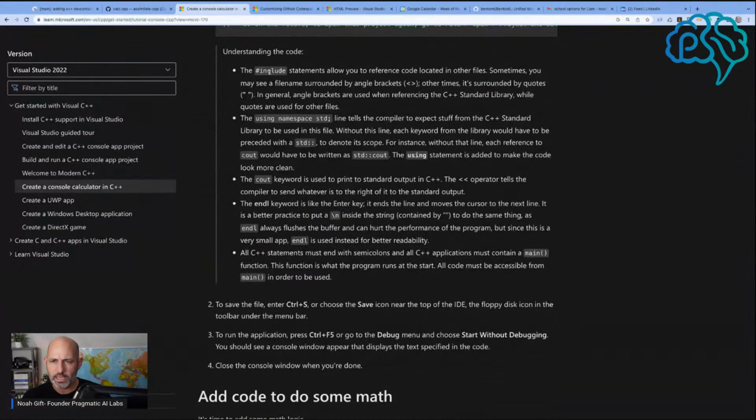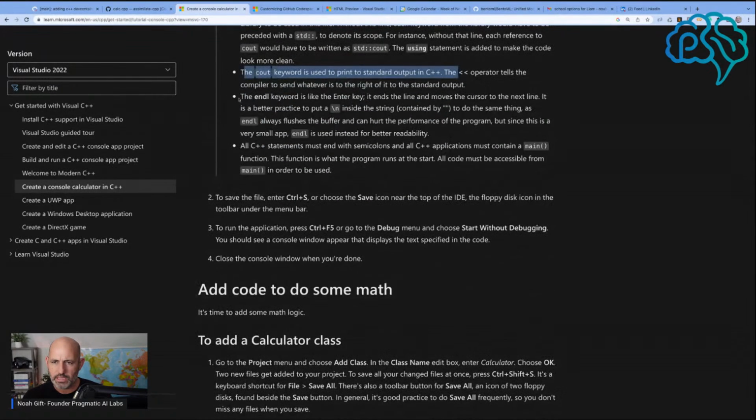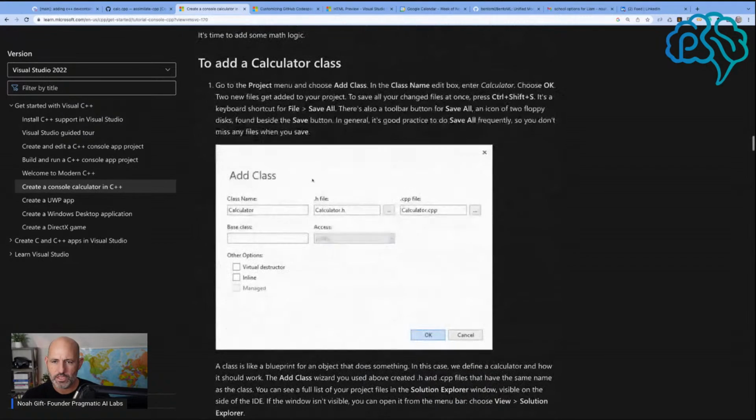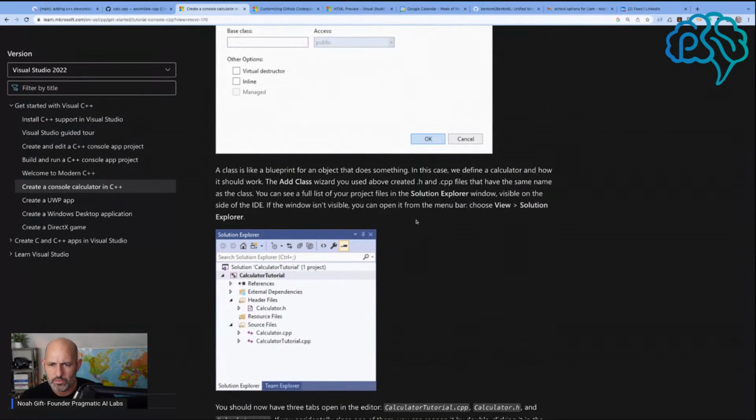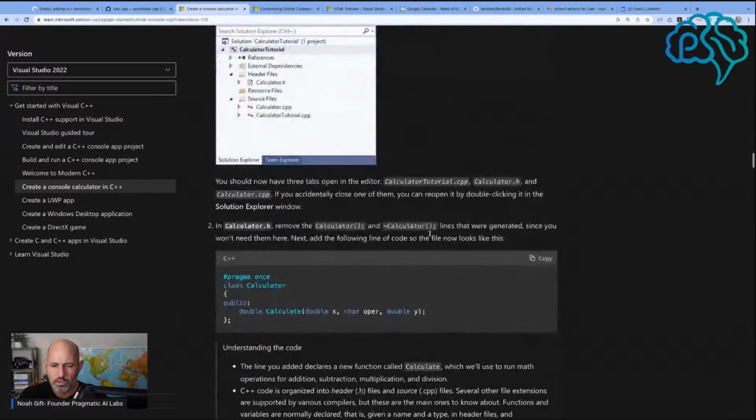So what does it say? The include is reference located. This is the namespace. The cout is used to print it out. Okay, all statements have to end with semicolon. So let's do the math code now. So classes, blah, blah, blah.